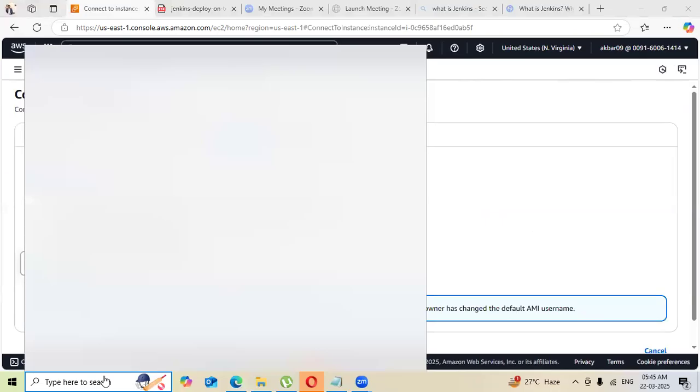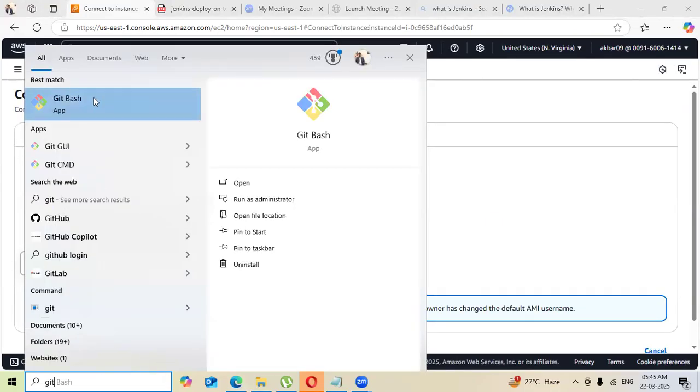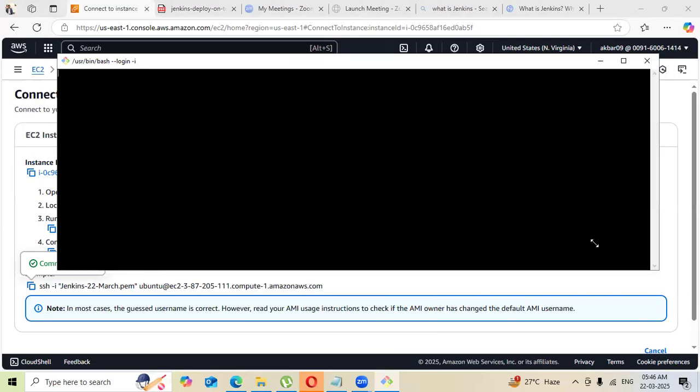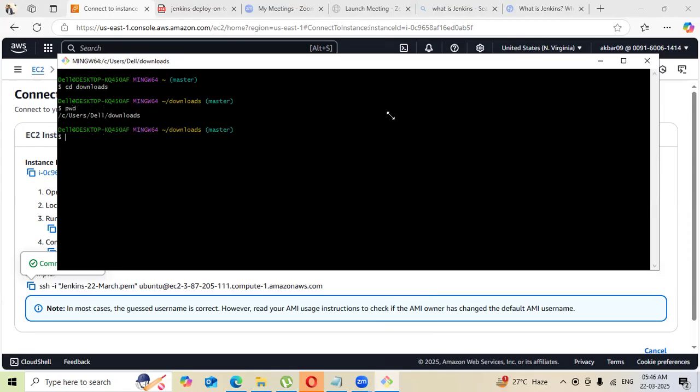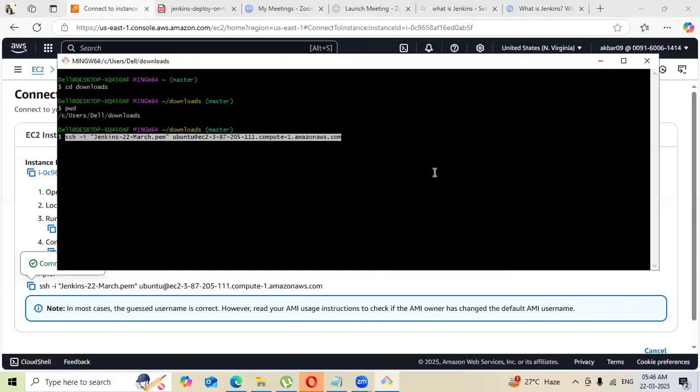I'll go to command prompt. You can go to the normal command prompt or you can go to Git Bash, anything would be fine. CD downloads. So my present working directory is here. This is the place where I have my key.